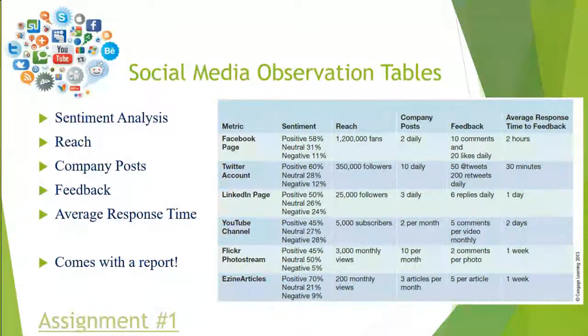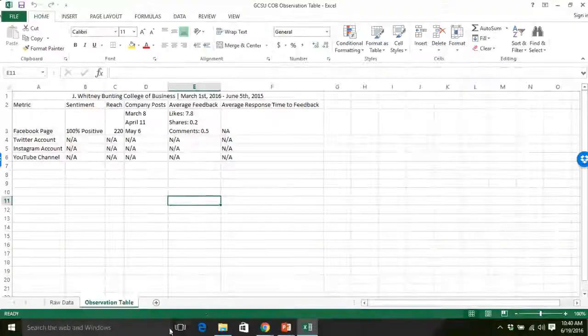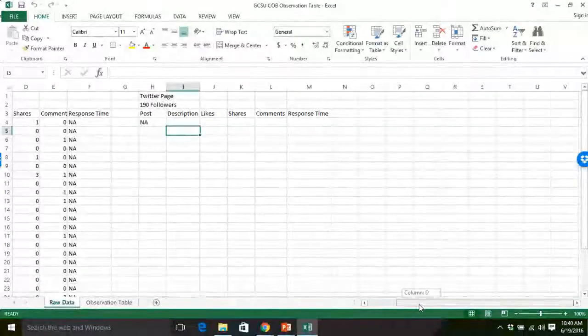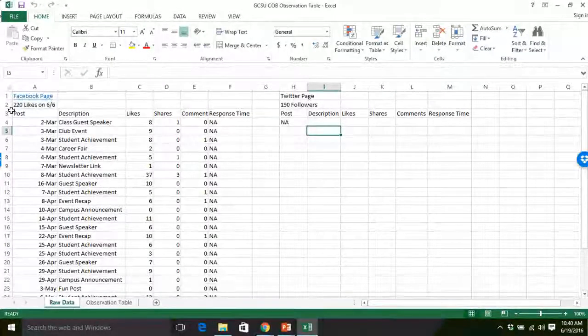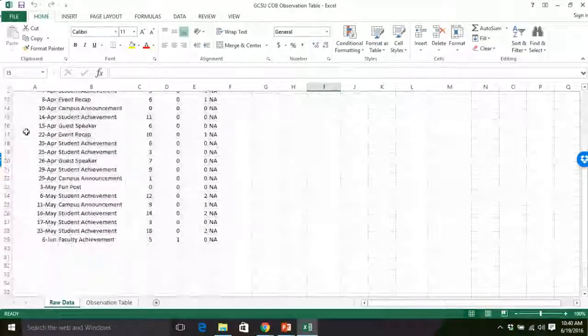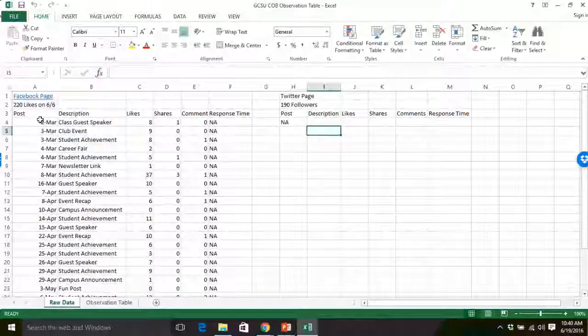But the goal here is really to see how different colleges and universities are using social media networks to connect with their stakeholders, whether that be current students, alumni, other universities, different boards or companies, etc. And so when you go to do this table, the best way to do it is to set up some raw data charts. I actually used the J. Whitney Bunting College of Business Facebook page for this example. And you can see I looked from March 2nd to June 6th. And this is every post.